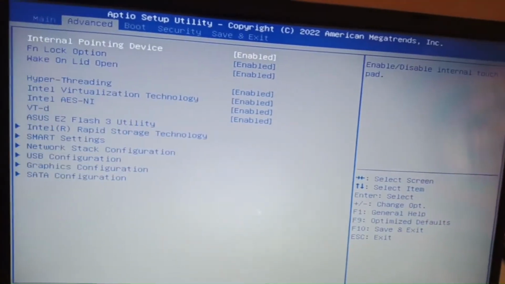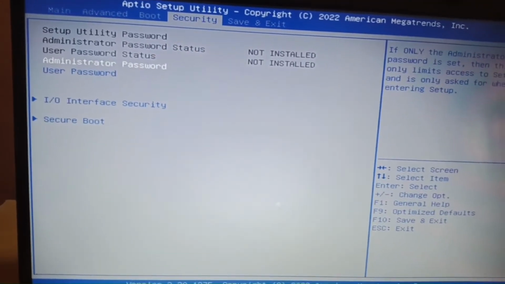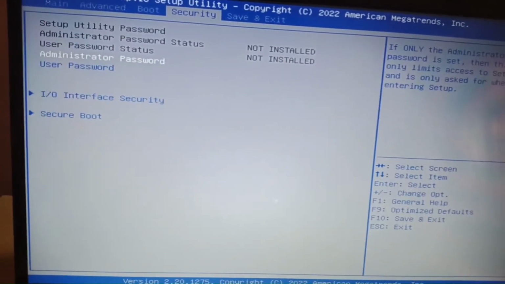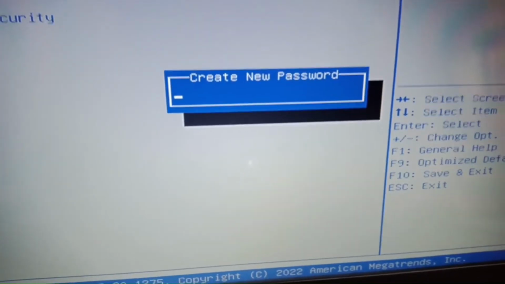Now it will open like this screen. You can go to advanced setting or security. Here you can see user password. Go to user password and press enter, and paste the password that you copied. You can enter the password here.